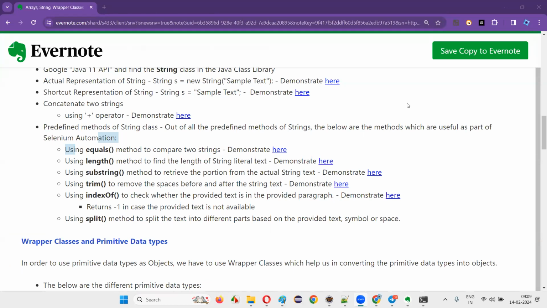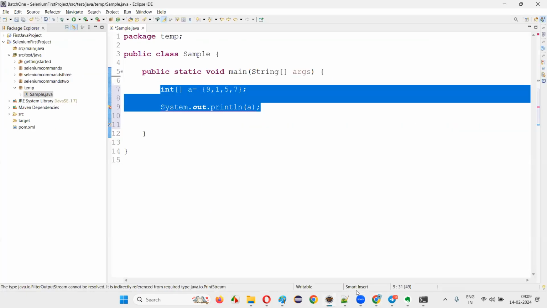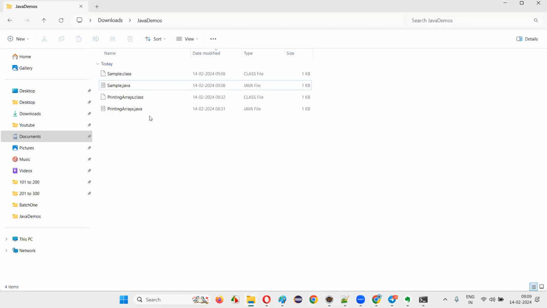Okay, it's not printing the array elements. That's what I am saying. You cannot print array elements directly. It will print the object of the array. Okay, the object location of the array it will print. That's the point. But if you really want to print the array elements, then what do you have to do?